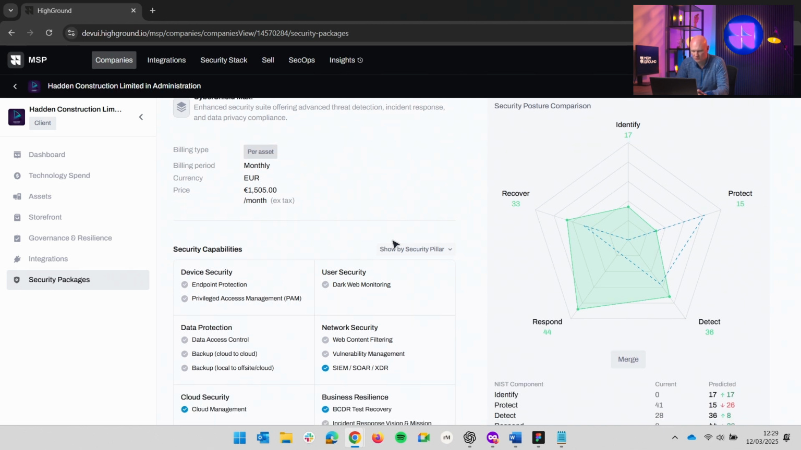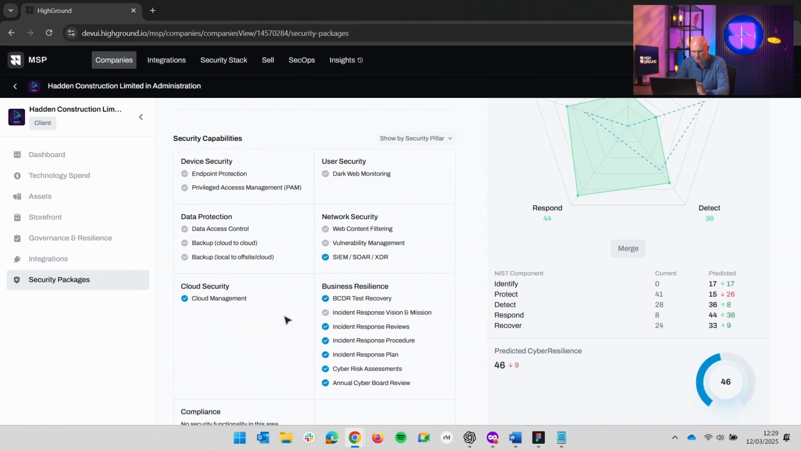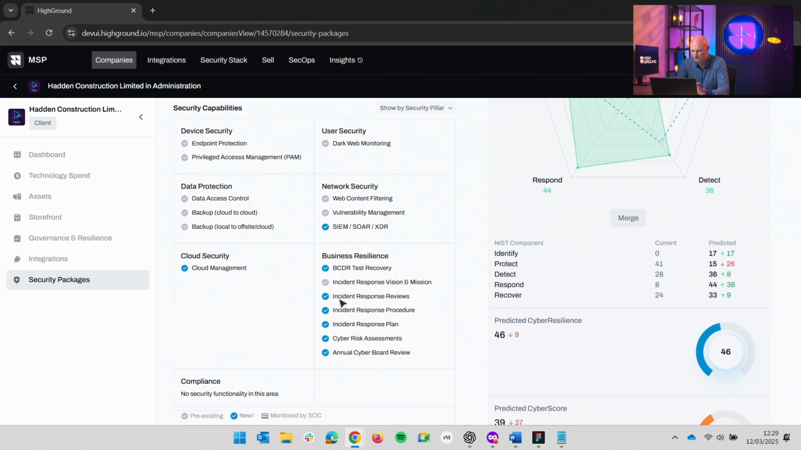And we can show the customer what they currently have under device security, user security, how they protect their data, how they protect their network, how they protect their cloud environment, how we help with their compliance, and how we help their business to be more resilient.